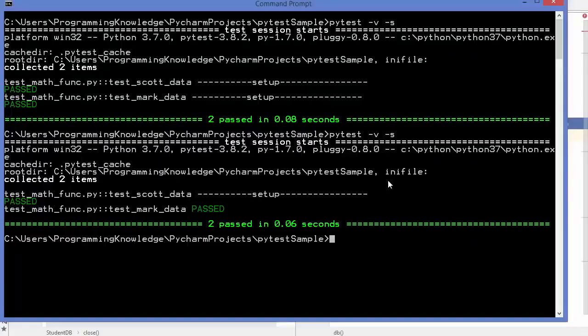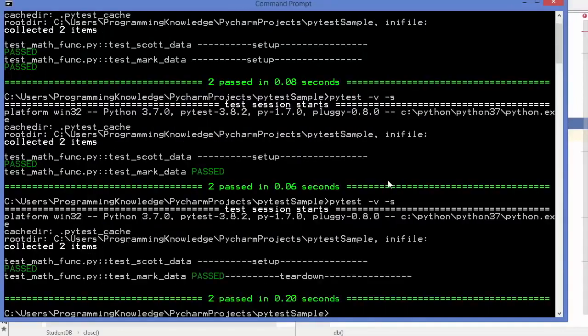So let's see what will happen when we run the code once again. So let's just call the Pytest once again, and you can see setup has been called, and at the end of your tests, tear down has been called.